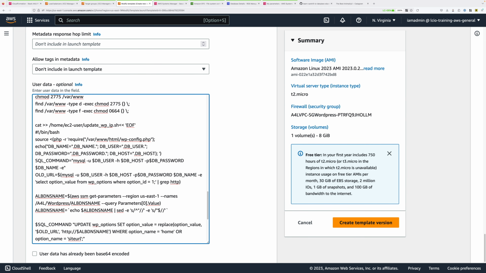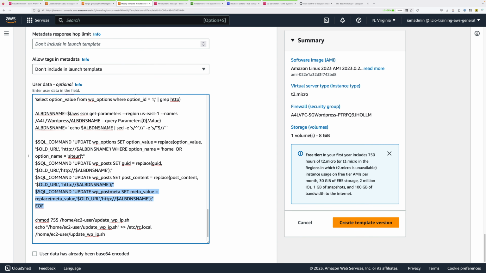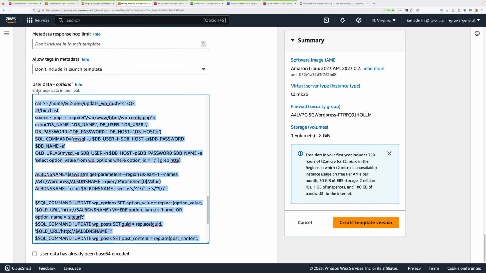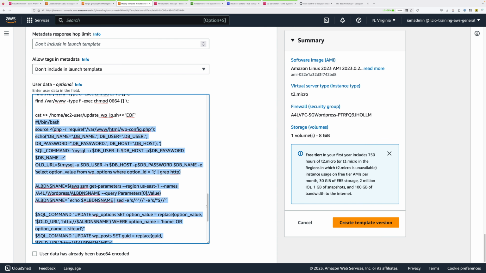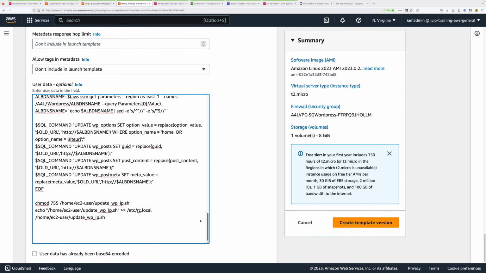Now what this is actually doing is this line here is creating a script file, and it's going to put into this script file everything until this EOF directive. So scrolling down, this means that everything between these 2 lines is going to be stored in this script. Then we're going to make the script executable using chmod 755. We're going to echo the path to this script into etc rc.local, which is run every time the instance is started up. And then finally, we're going to run this script the once to update this information right here and now.